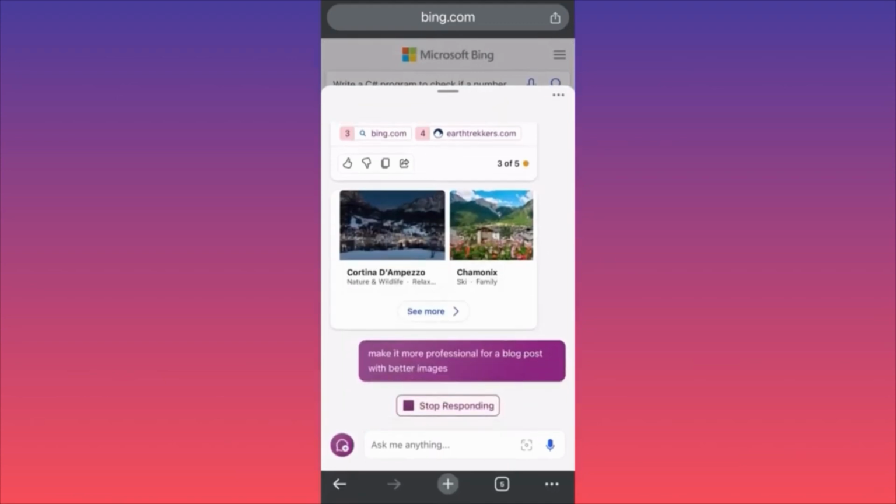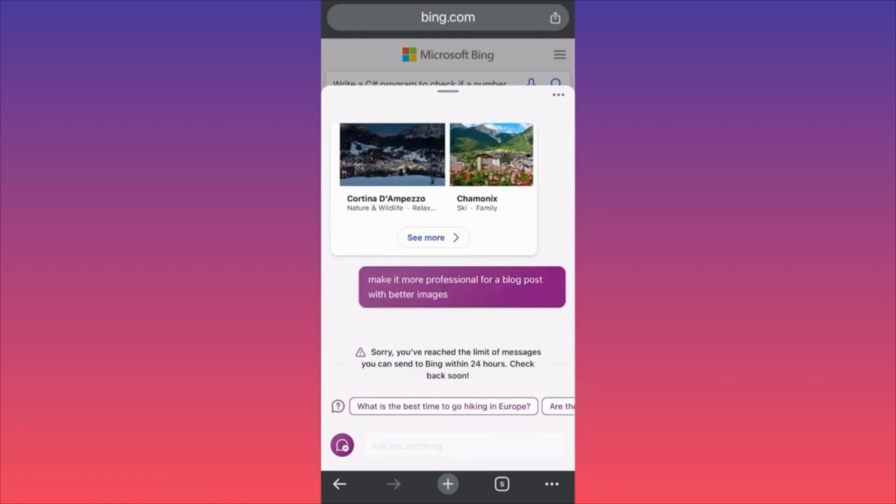So certain AI chatbots are good for particular tasks and not good for others. As we saw earlier, it simply doesn't work for business, and this one simply doesn't either. We have reached the limit of messages you can send in 24 hours. Check back soon. What a surprise. Very bad, guys. I will give Bing 2 stars out of 10.